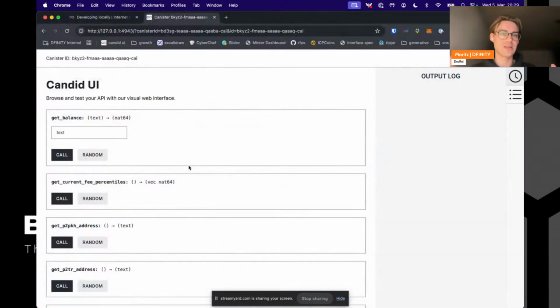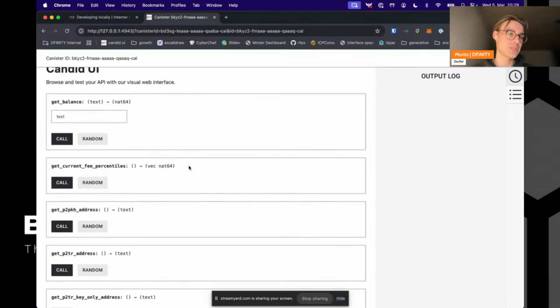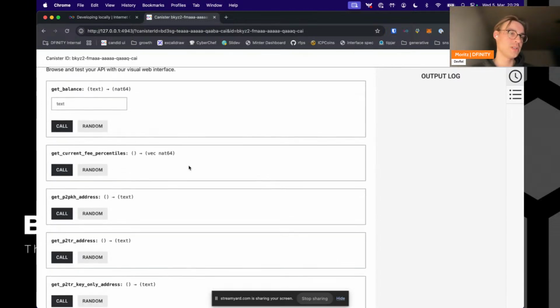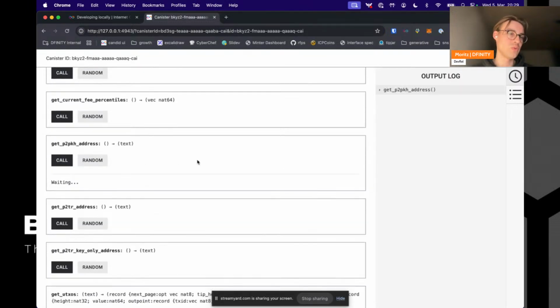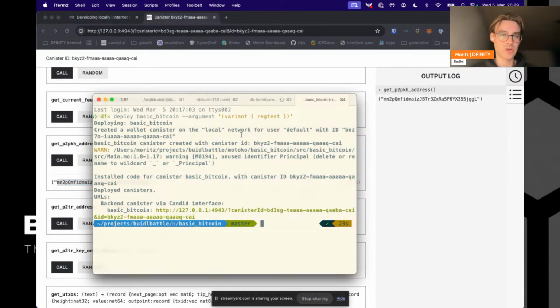So we have this nice default graphical interface or user interface that basically shows all the functions that the canister exposes and allows us to call them either with whatever we provide as an argument or with a random argument. So for now, we want to get the address for this canister, the pay to public key hash address for this canister. And this is it.